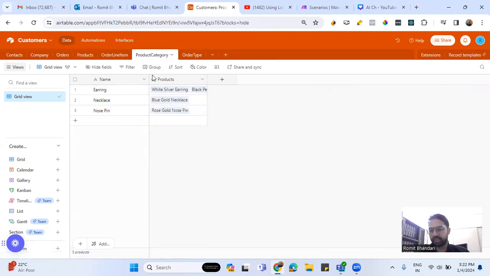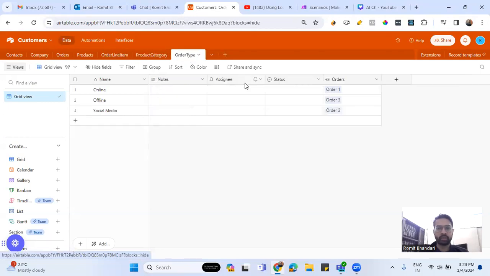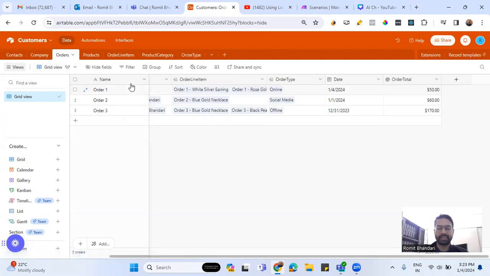So here we are considering kind of like a jewelry store, which gets orders through various means like online, offline, and through social media. So these are the three categories which the orders belong to in this particular business. Order type could be online, offline, social media. Hope the schema is clear.